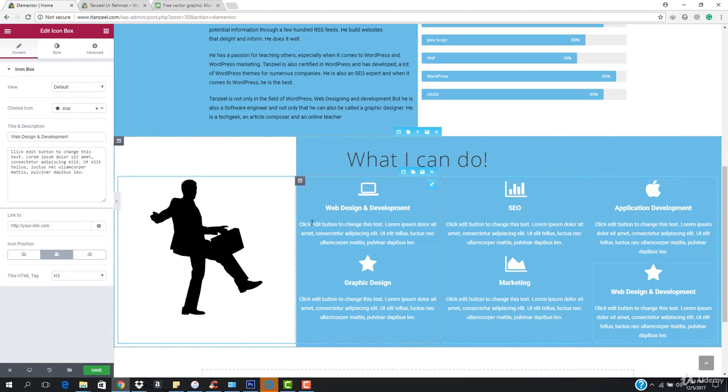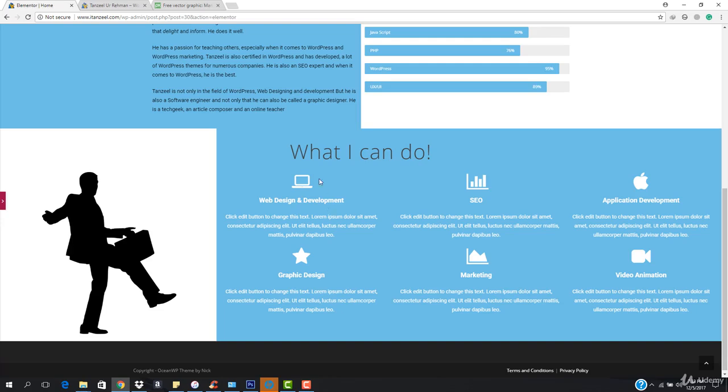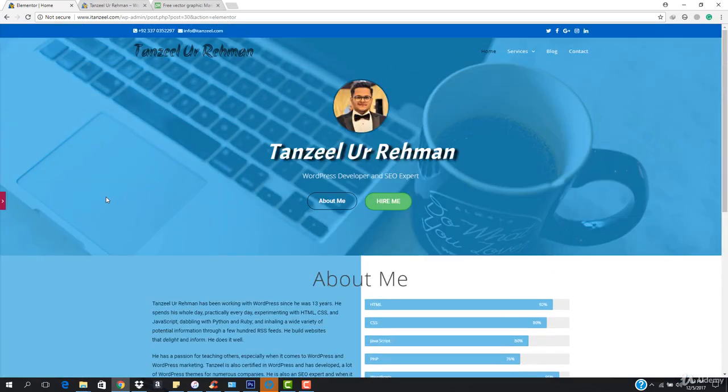So this is going to be video animation. Okay, cool. I want this to be a normal one. So this is gonna be video, video camera. So you can see how this is looking. If I just make it the full width, you can see we have the whole one.